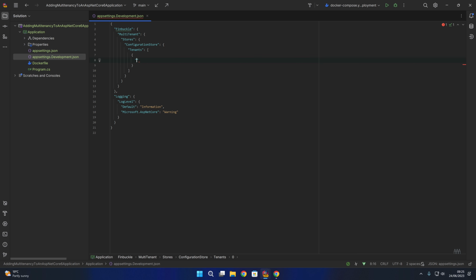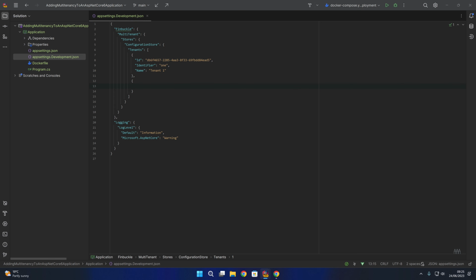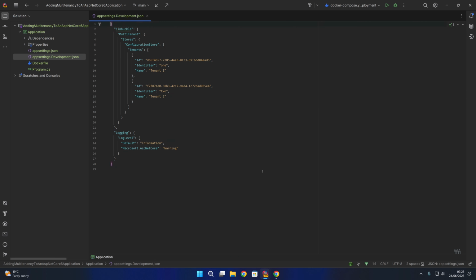And what I am going to do is use a generated ID like so for tenant 1. So you can see here we have an ID for tenant 1, which is just a straightforward new GUID. I've then got the identifier, which is 1, and then the name of the tenant, which I'm just calling tenant 1. And then what I'll do is do the same thing again, but for a second tenant. So you can see here we have an identifier 2 and the name tenant 2.